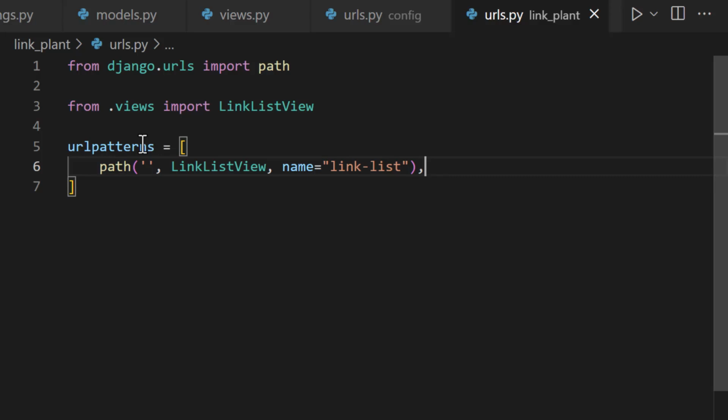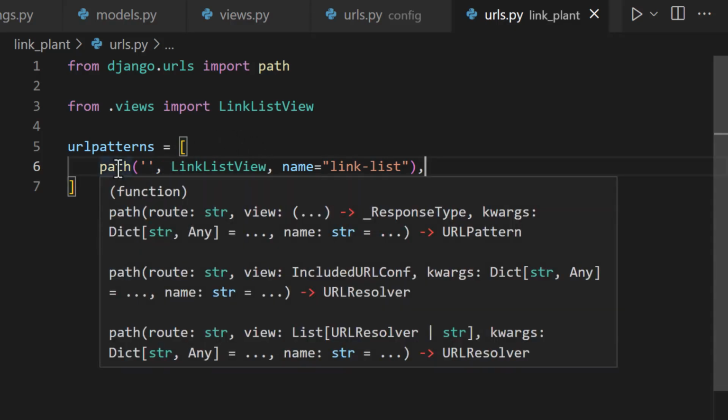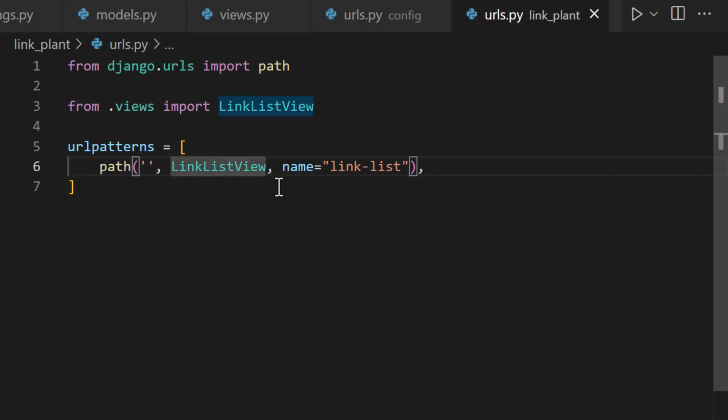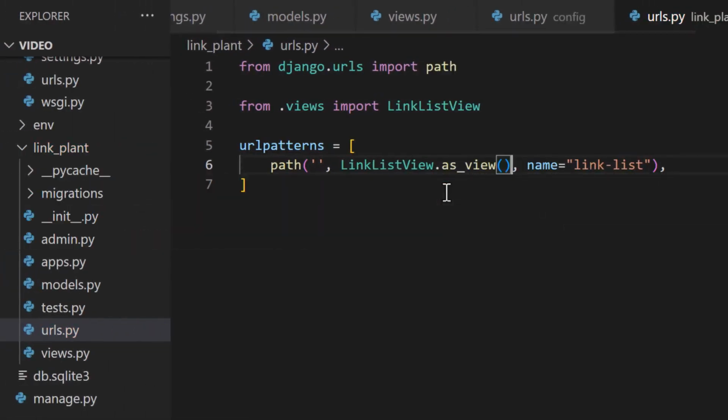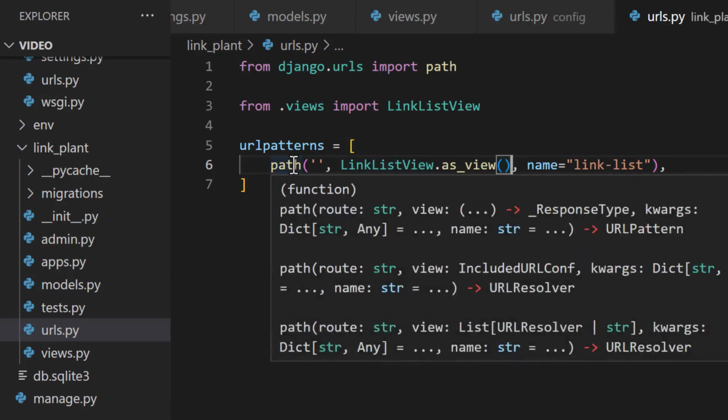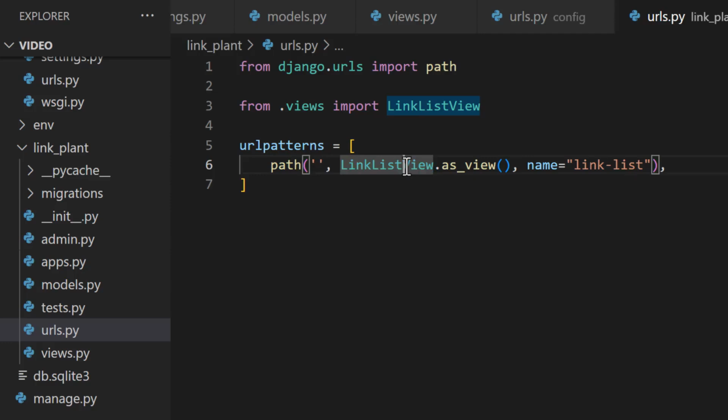And now there's one last thing we have to do when we're using class-based views with URLs, is right now, this is expecting to get a function here. And so if we look at path, I'm not sure if we can see it here, but it's looking for a view with a response type. And right now, this is just a class. And so we have to use something on top of these classes that Django provides us with called as_view. So dot as_view. And that will give us a function here that's returning a response that this path function can use and understand. So we can save that.